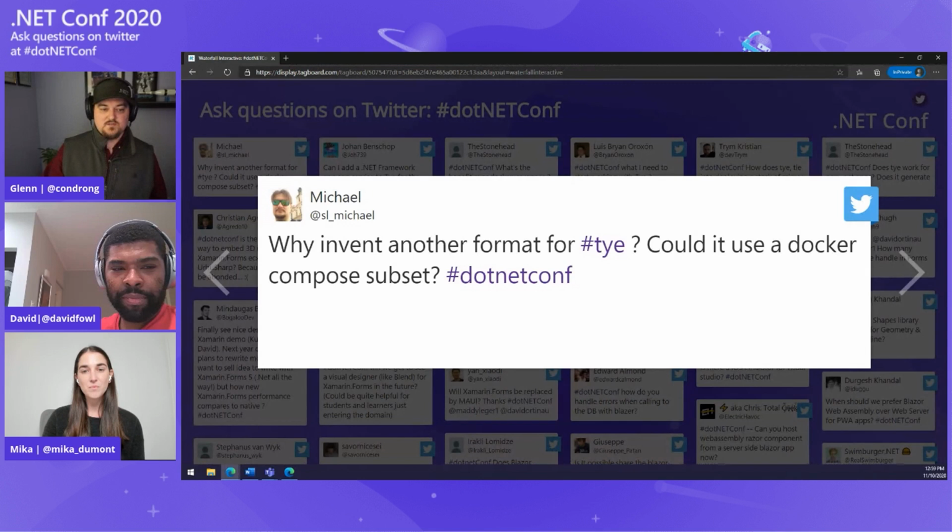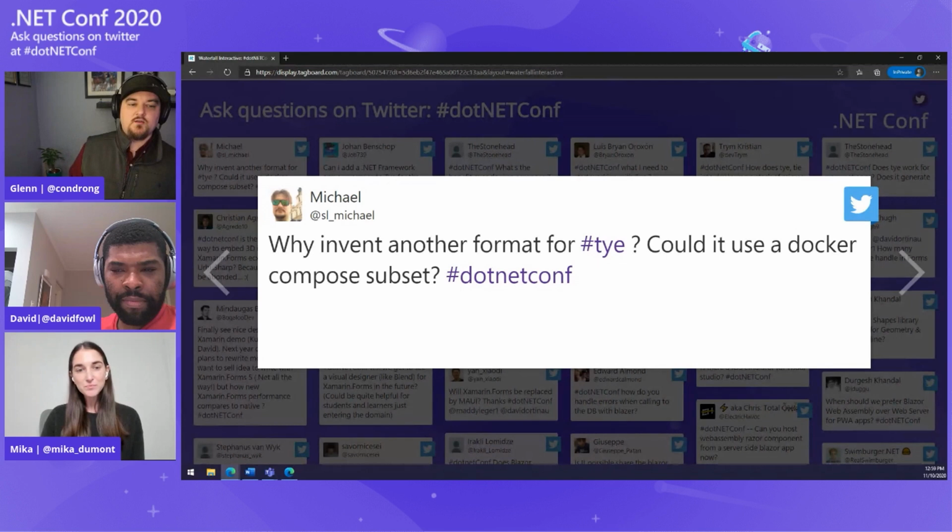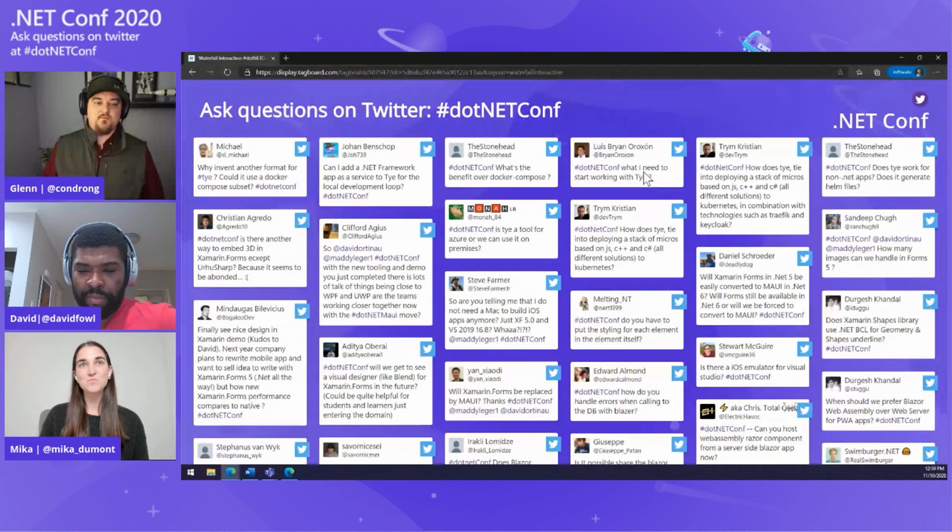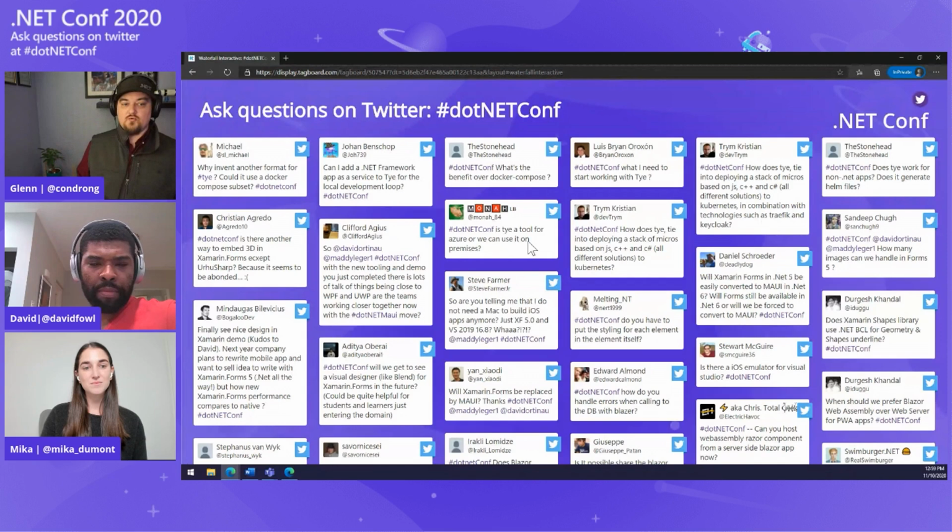Michael wants to know, why invent another format for TIE? Could it use a Docker Compose subset? Because the only thing the world needs is yet another format for expressing the same thing. We love YAML. The reason we started out with not Docker Compose is, first of all, when we started, I don't think Docker Compose's extensibility had started, and we wanted it to be simpler than Docker Compose. Also, if we were literally Docker Compose, you wouldn't be able to run us because Docker Compose is all containerized all the time. It would be slightly different. That was our initial hesitation.